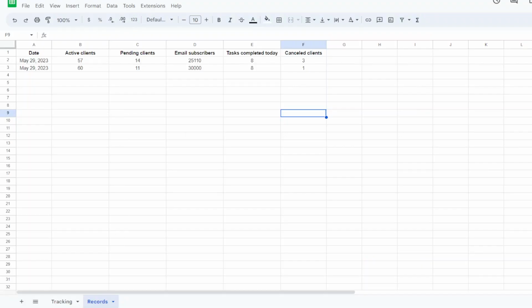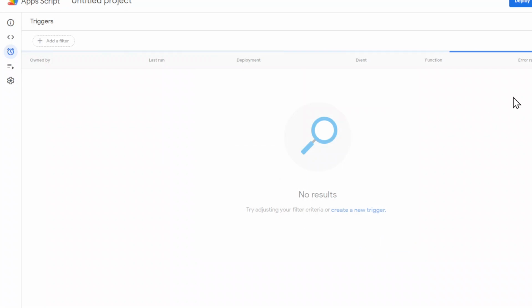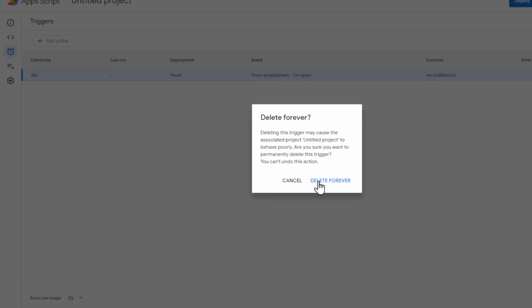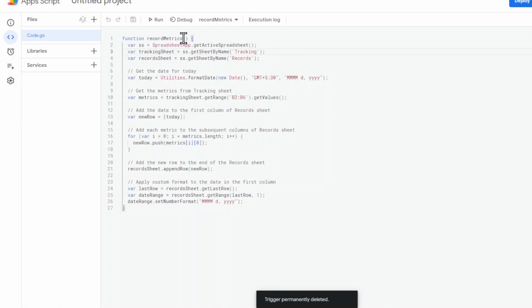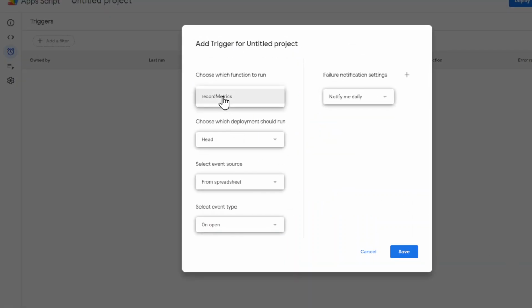Then you're gonna select... Currently this one, I wanna make sure I explain everything step by step so you don't have any problem setting it up. This is gonna be the name of the function that you'll need to select, just so you understand. So you go to triggers, add trigger, make sure the right function is selected, just in case you have multiple. Keep this to head, then select event source. This is where we make it work.